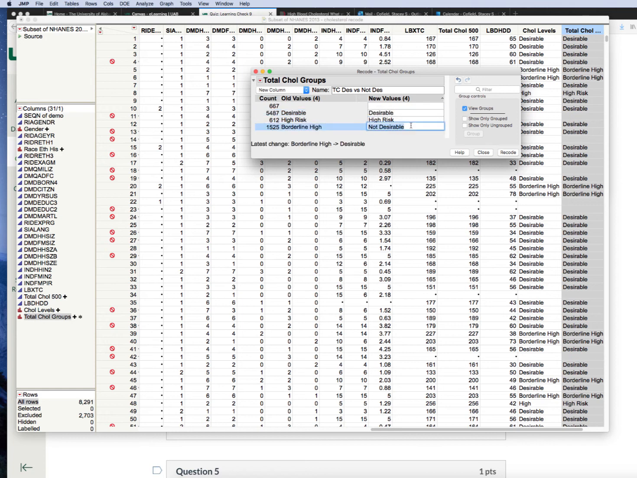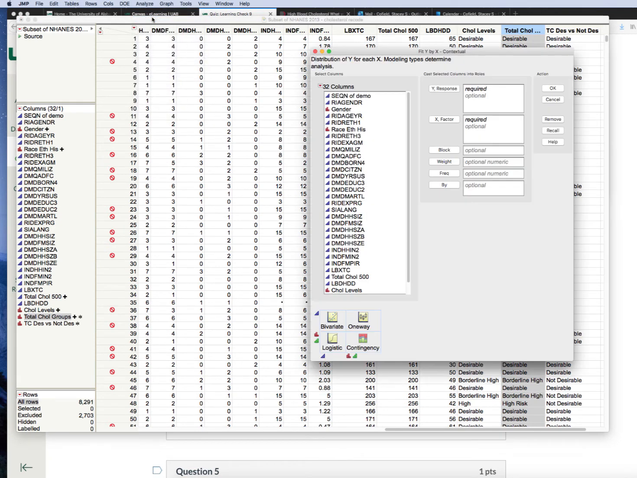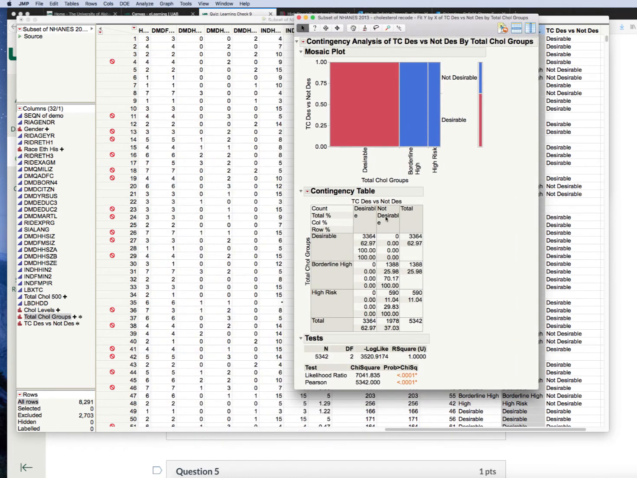And I can simply copy this and paste it for high risk and press recode. And I can again do a Fit Y by X to make sure that this worked. So my original top-coded total cholesterol groups versus my new. And you can see here that this worked because my desirables are still desirable, and then what were my borderline and high risk are now underneath the not desirable column this direction. So you can see where they fall in.